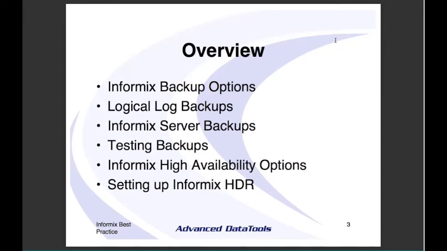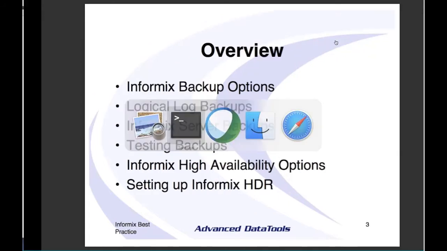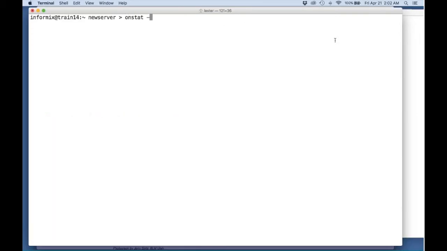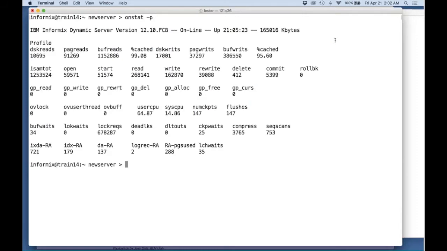And I'm going to do a couple of demos here. I can switch screens, and I have a little server here called New Server. If I do an onstat -p, you'll see it's been up and running for 21 hours. I just created it, and we're going to use it to back up and restore and do a bunch of tests and actually set up an HDR secondary off of this server in the course of this webcast. So I've got slides, but a lot of it's going to be hands-on, where I will show you what I'm doing.